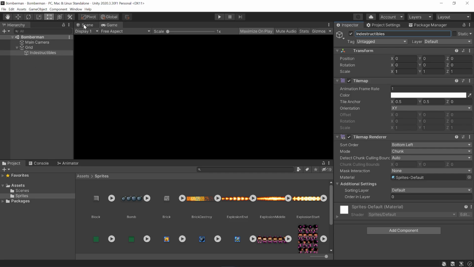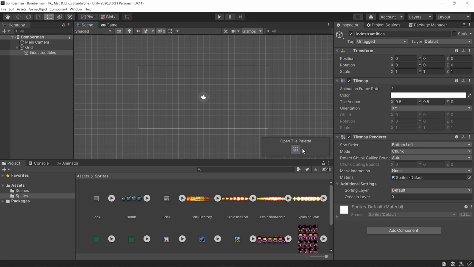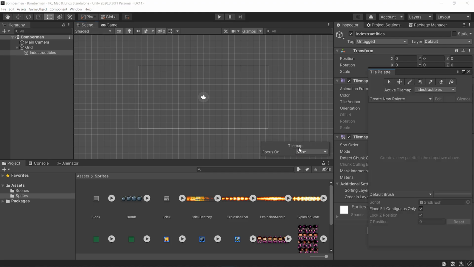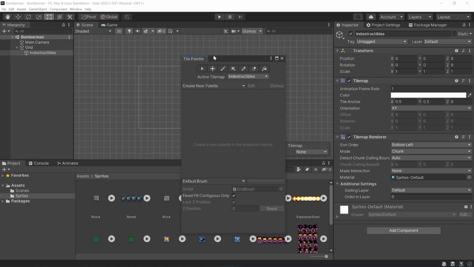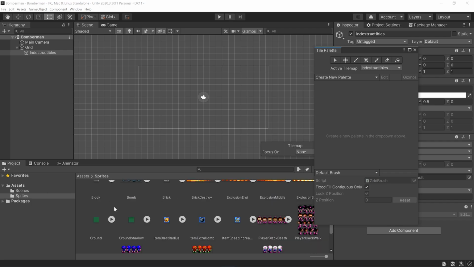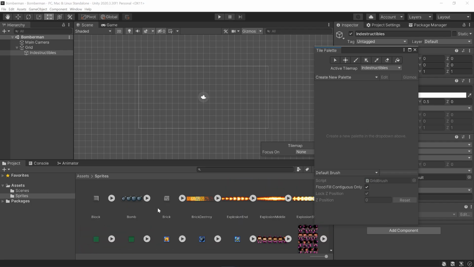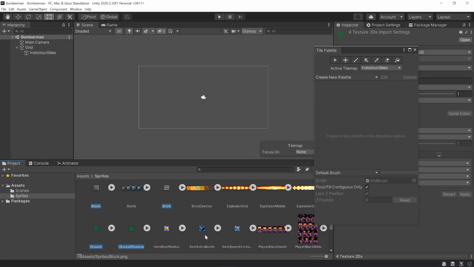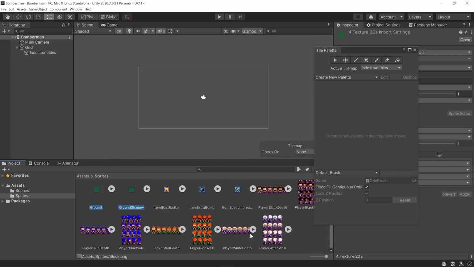And if we go to our scene view, let's just switch from our game view to our scene view. You should see this button here called Open Tile Palette. So in order to start drawing tiles onto our tile map, we need to create a palette essentially. And to create our palette, we just need to drag in certain sprites in here and we'll create new tile assets for those. So we really need 4 tiles in our case, which are block, brick, ground, and ground shadow. So I can select those 4 sprites, and is that all we need? Yeah, I think that's all we need.